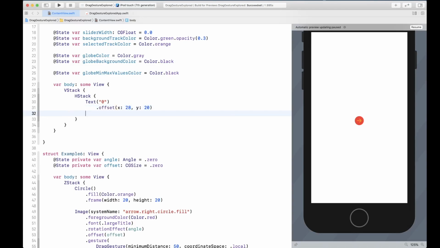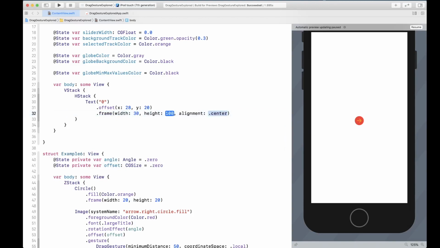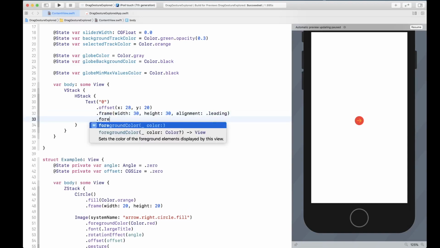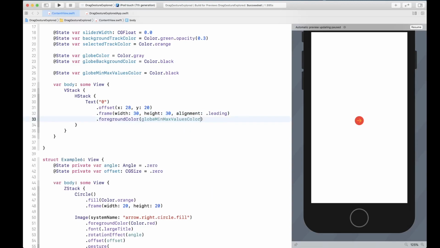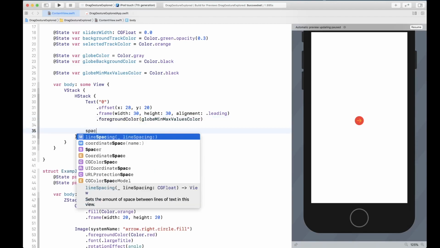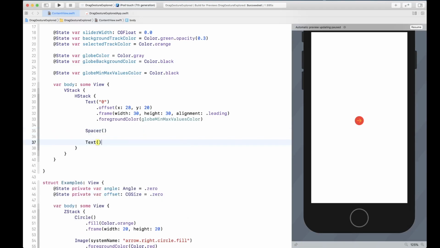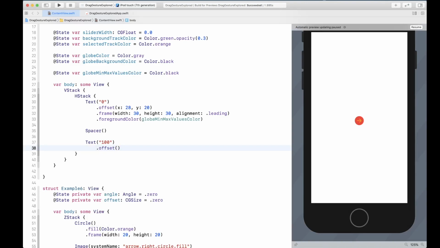Okay, and width is going to be 30 points, height 30 points, and alignment is going to be leading. Foreground color is going to be globe min-max value color. Okay, and then we're going to have a spacer. All right, and after that we're going to have another text of 100. That's basically the 100% or 100 value, whatever you're trying to measure.